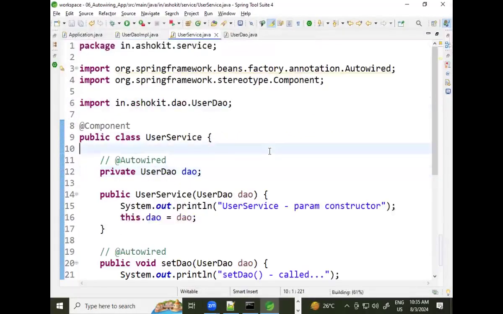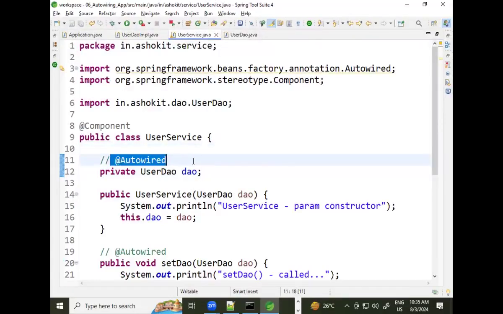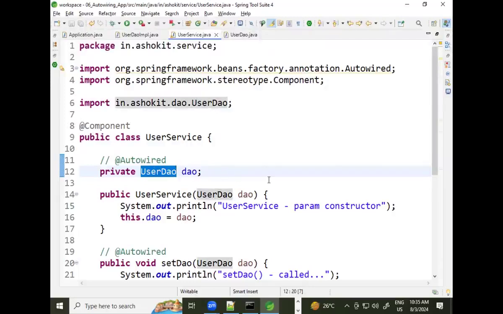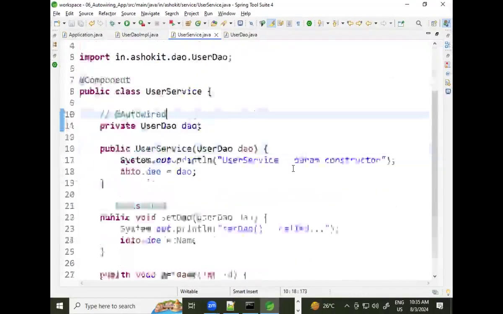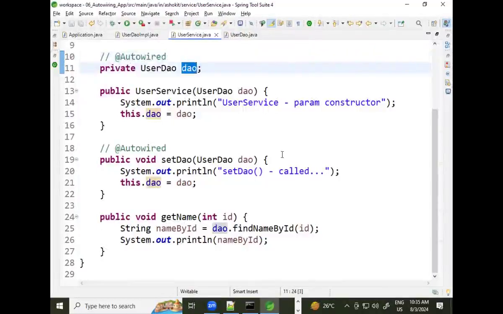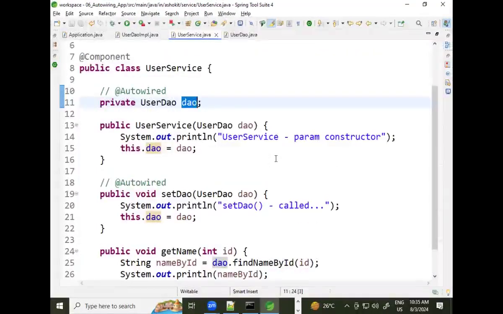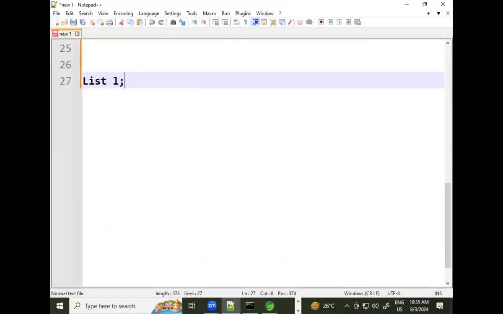Inside the user service, am I taking the Impl object or the DAO interface? I'm not taking the Impl object directly. I'm taking the DAO interface. An interface reference variable can hold an implementation class object. So when you are developing a Java application, we are going to take List l. Okay, what is the benefit now?